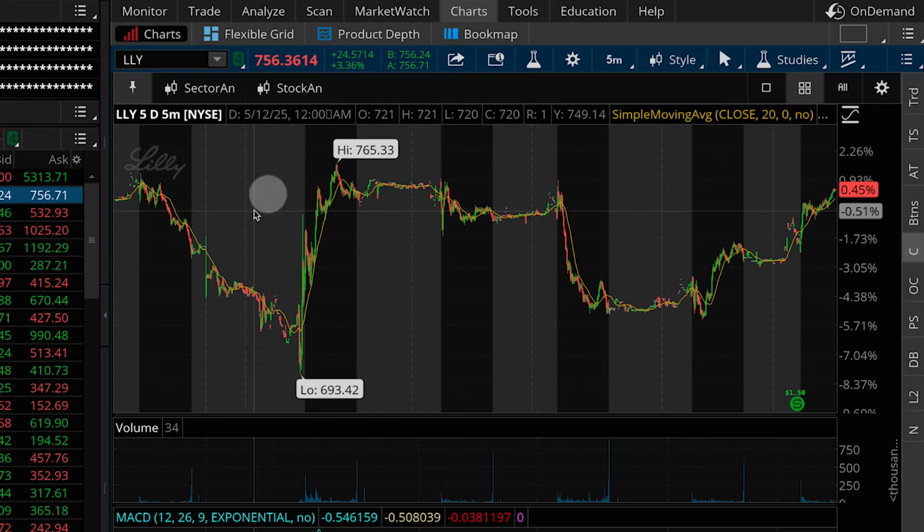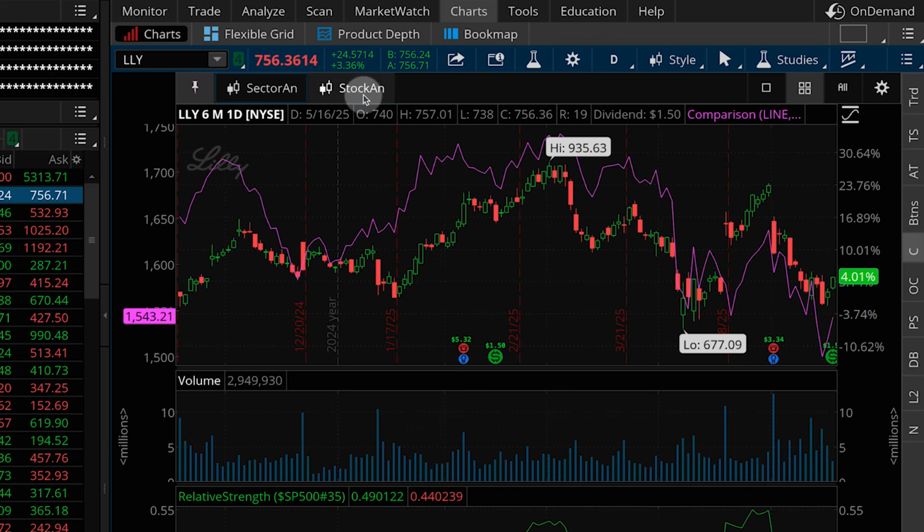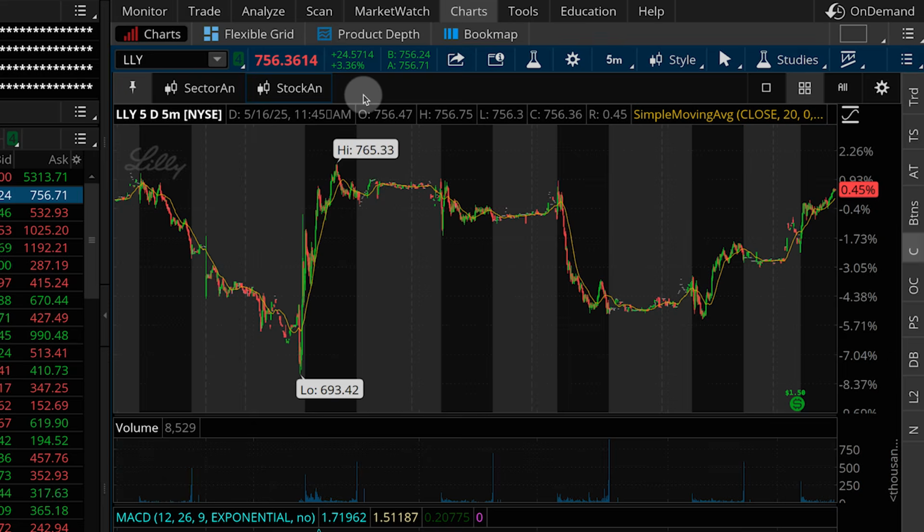Well, guess what? One click changes the chart around. Another click changes the chart around. So you can basically create a set of styles that are most frequently used by you, time frame and studies and the way it looks, and create a set of those across the top of your chart that you can easily switch between with one click. And this goes even further.